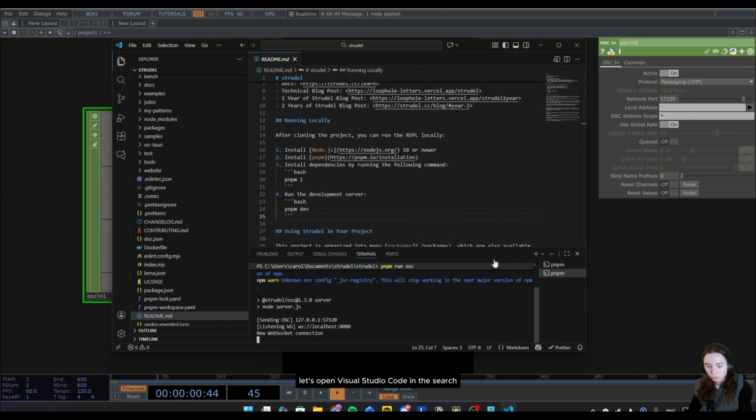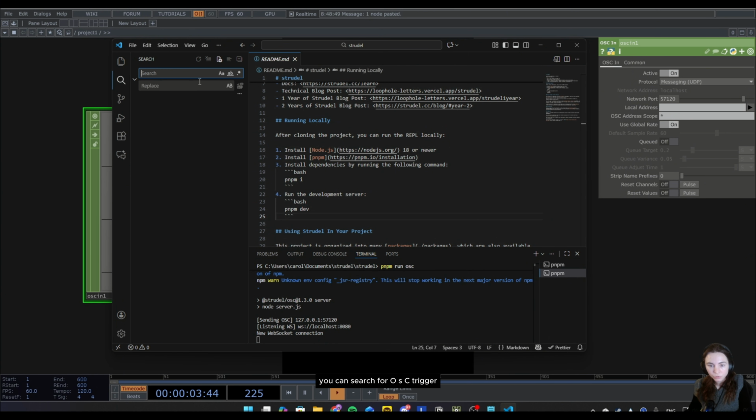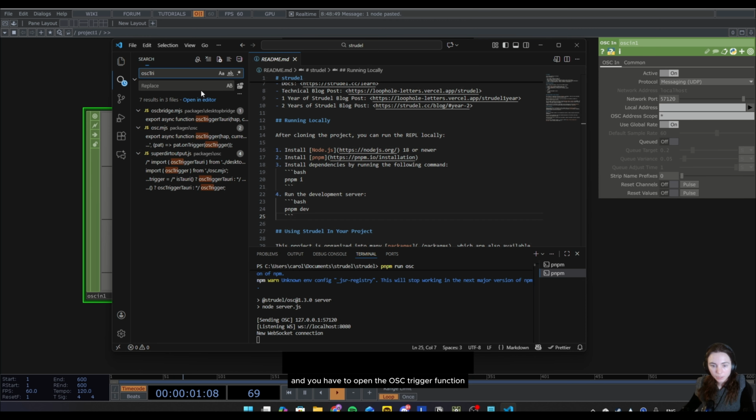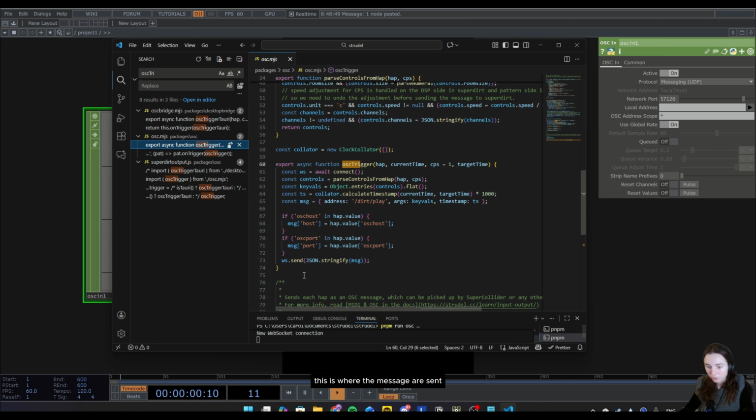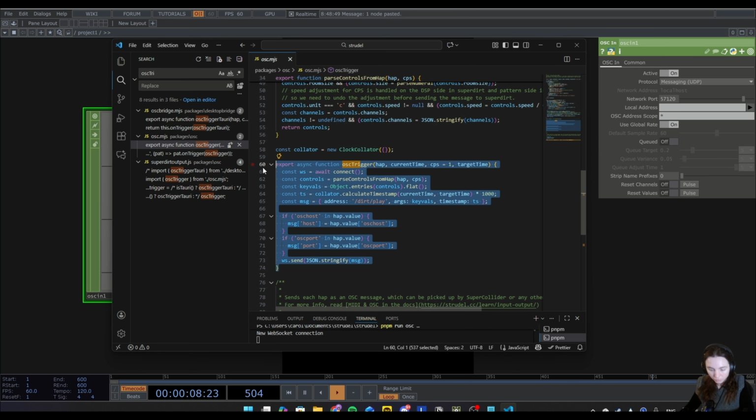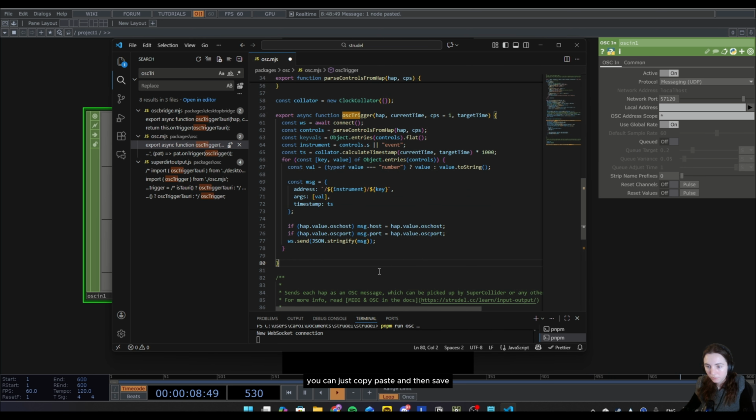Let's open Visual Studio Code. In the search, you can search for oscTrigger, and you have to open the oscTrigger function in the osc.mjs file. This is where the messages are sent through the port, and we can see that the address is always sending dirt play, and I wanted to change that to have something more accurate to the sounds, and I also edited a bit what values are being sent to have more choice in what I can pick for my visual. You can just copy paste and then save.